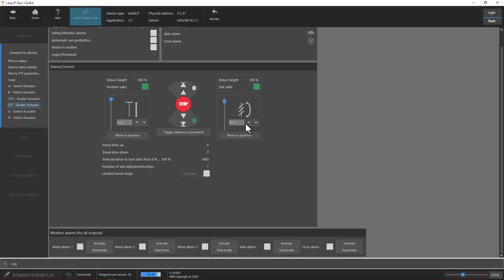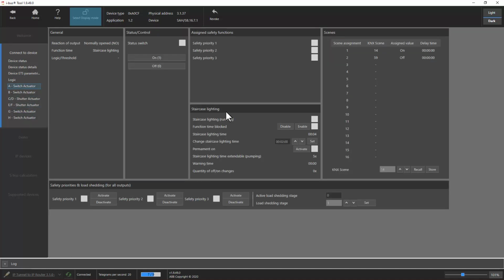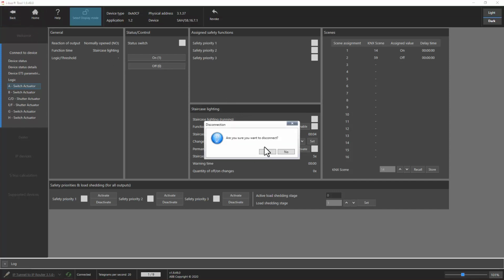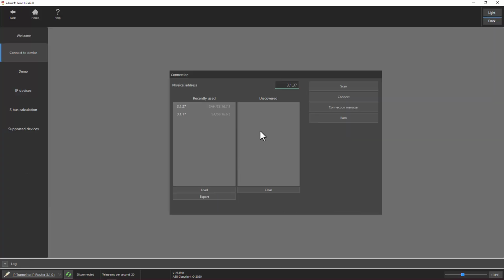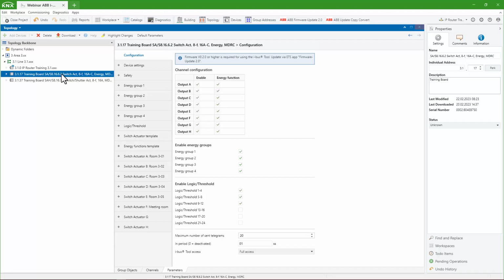So far the settings here, or the parameters of the ABB iBus tool together with the Combi Switch Shutter Actuator, for shutter and here also for Switch Actuator. Good, so then let's stop here and we go to our next device, which is a Switch Actuator with energy functions. So let's go here to the ETS, to my other device, Switch Actuator with energy function.